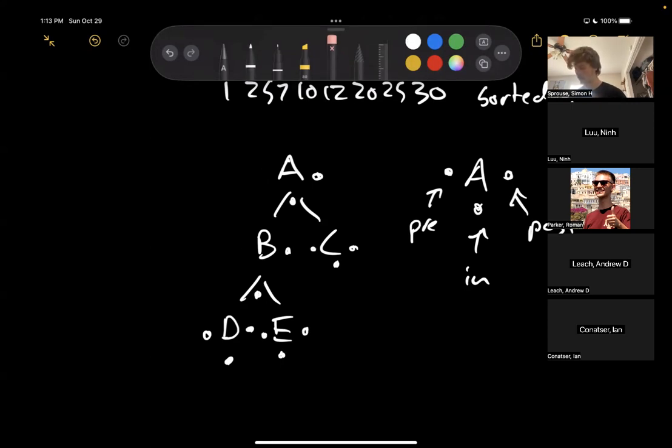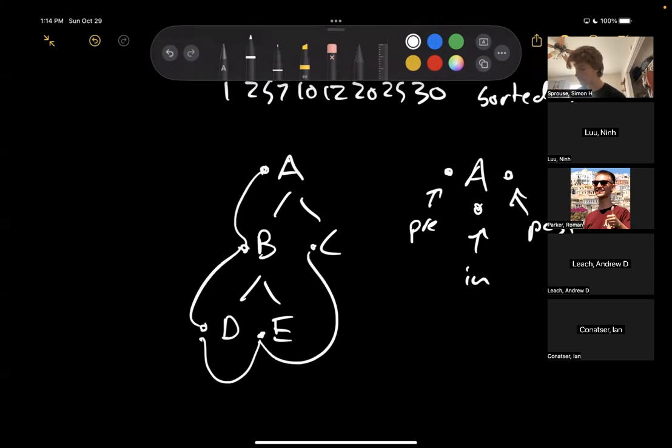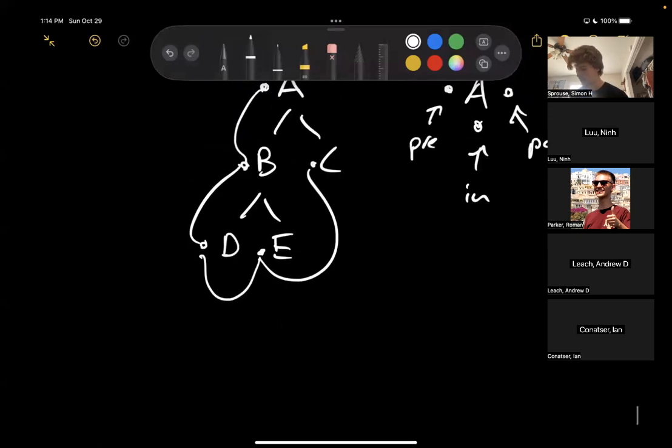So if we're doing pre-order traversal, then we're looking at these left dots here. And starting from the first of the left dots, we just connect these, and we get our output as A, B, D, E, C, and this is pre-order.